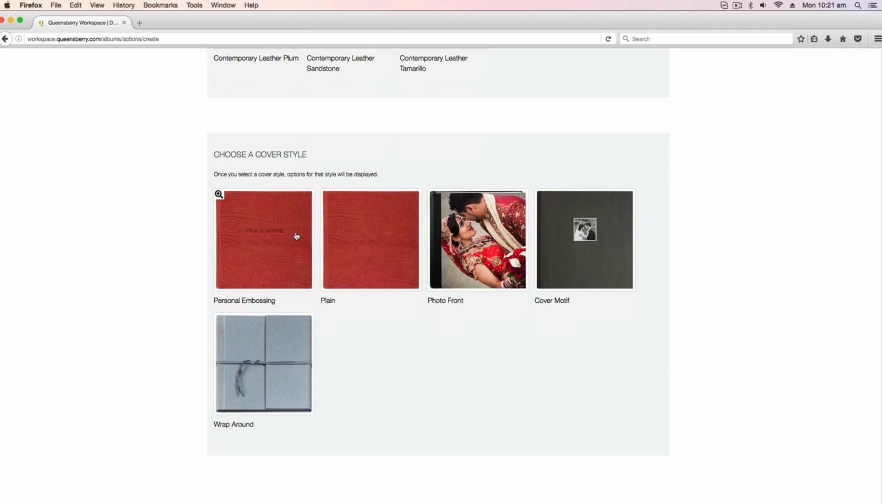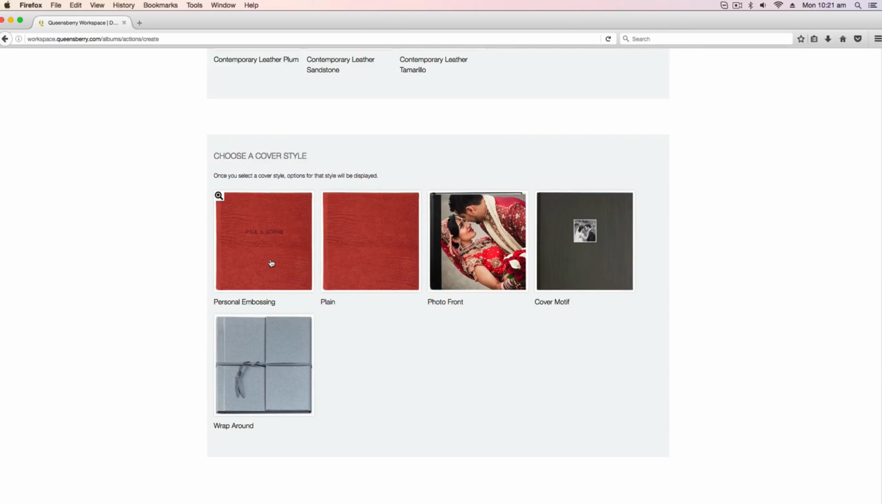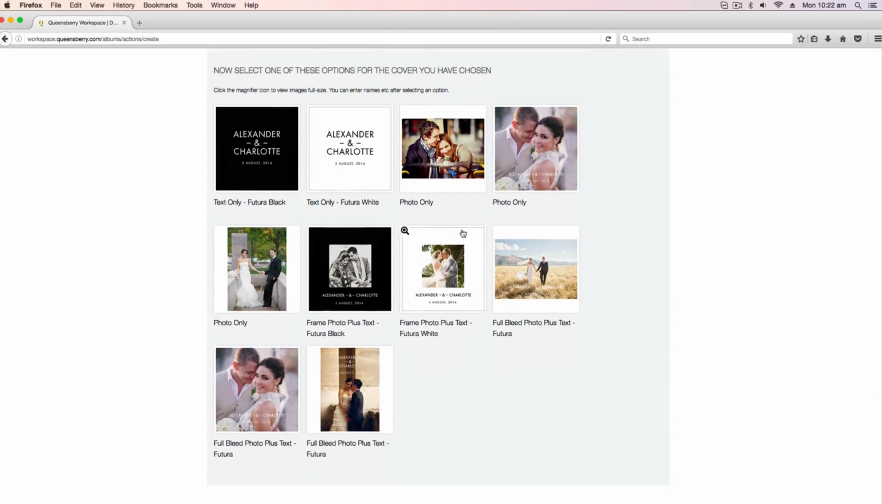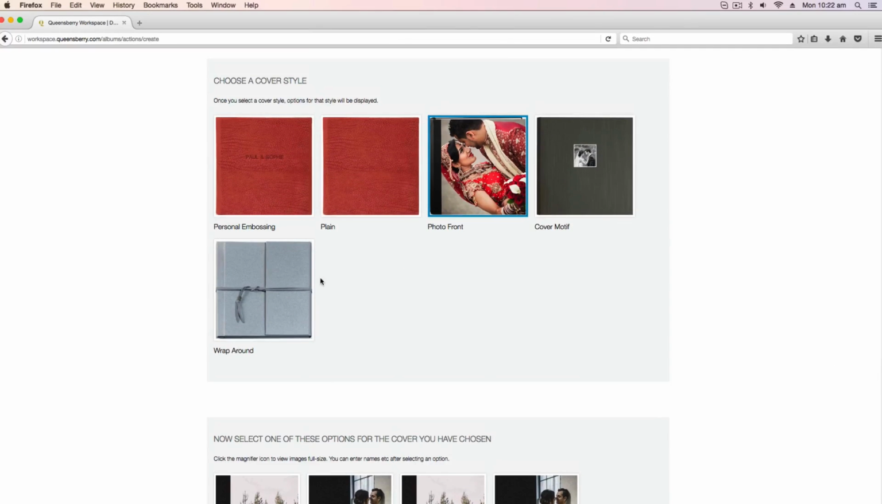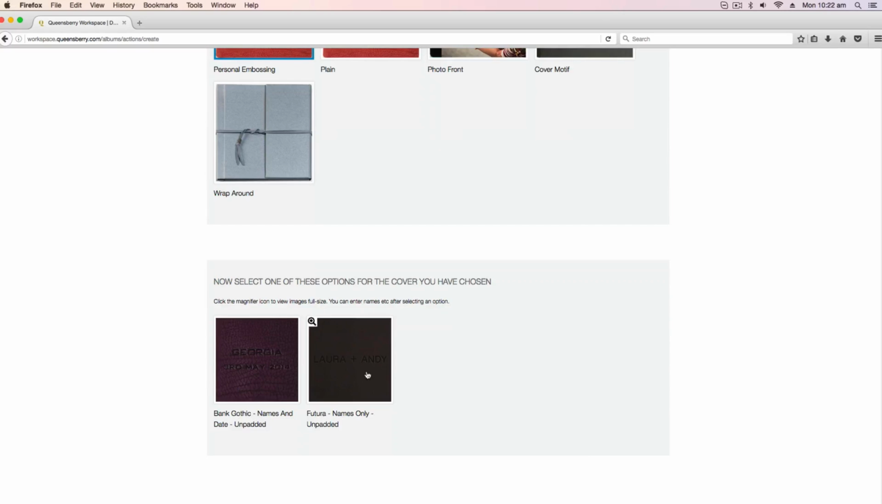Next, choose a cover style. You can choose from personal embossing, plain, photo front, cover motif, or wraparound. There are some cover materials that are not available with certain cover styles. To see some of the different options available with each cover style, click on each of them and the options will appear below. I'm going to choose personal embossing.